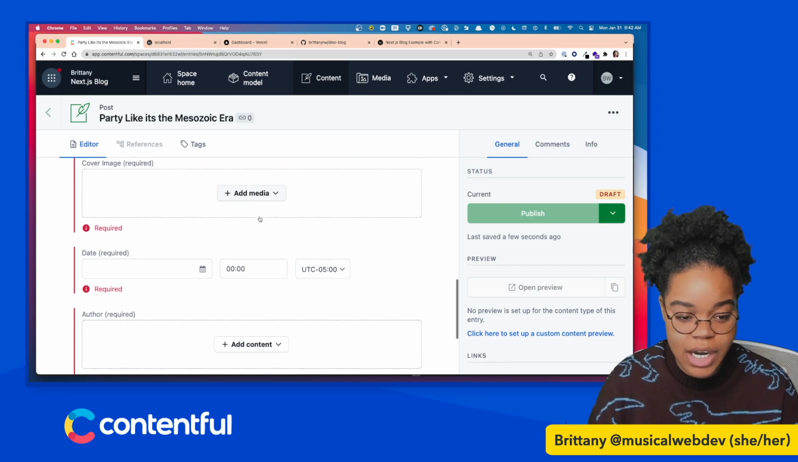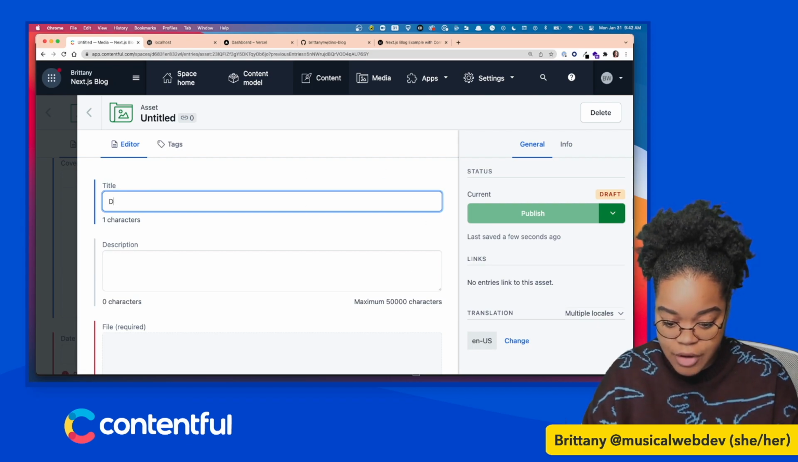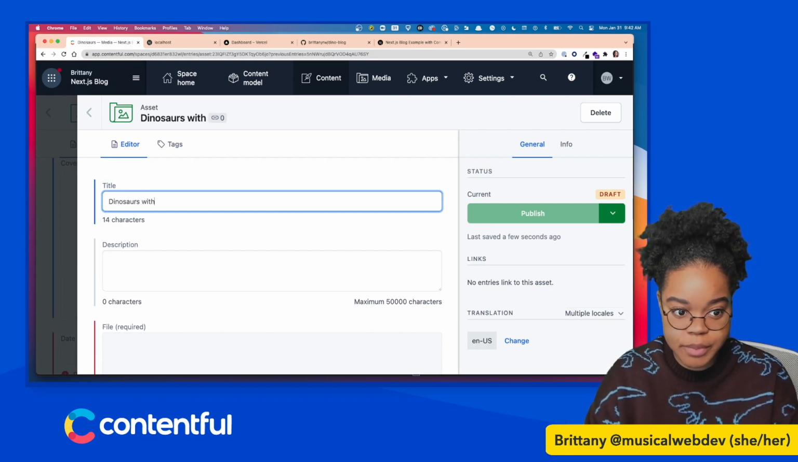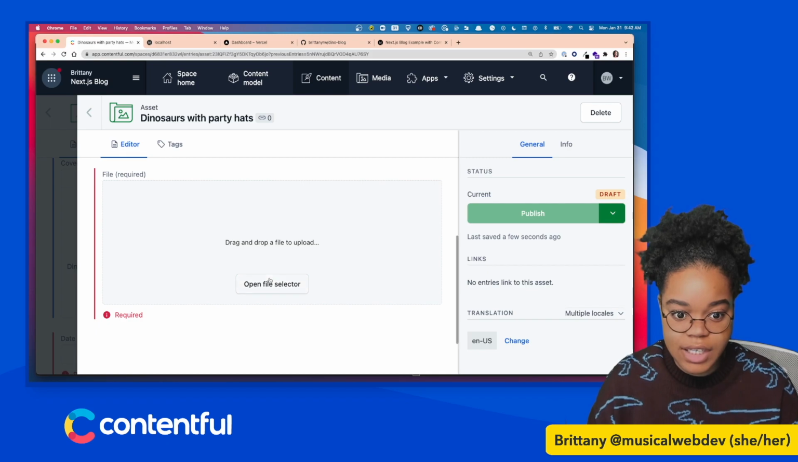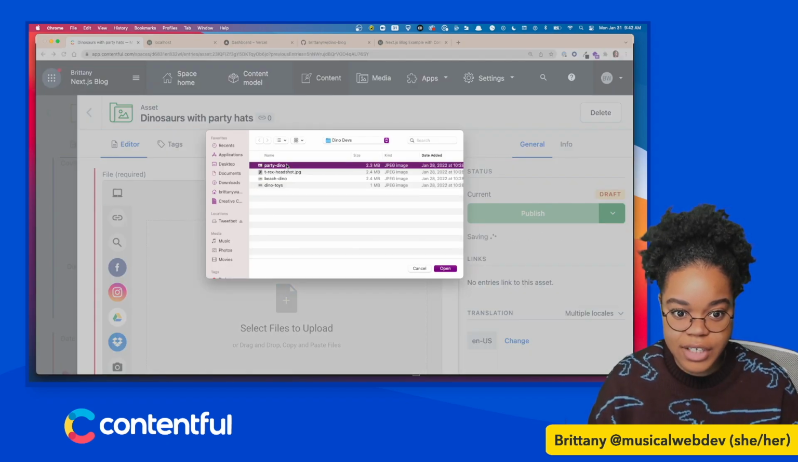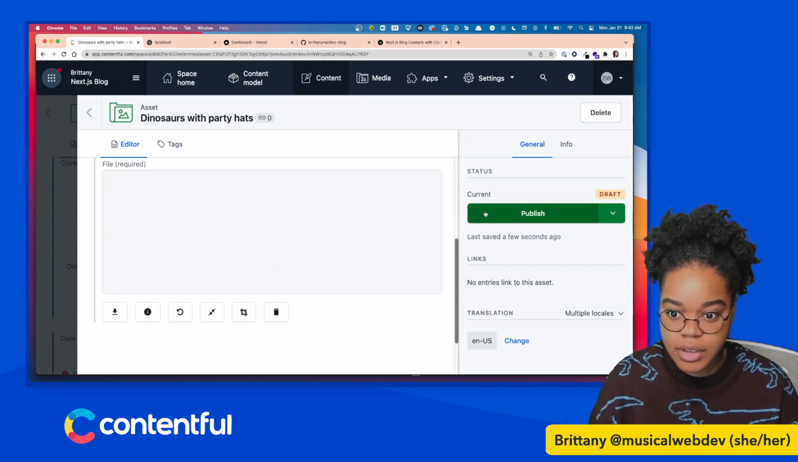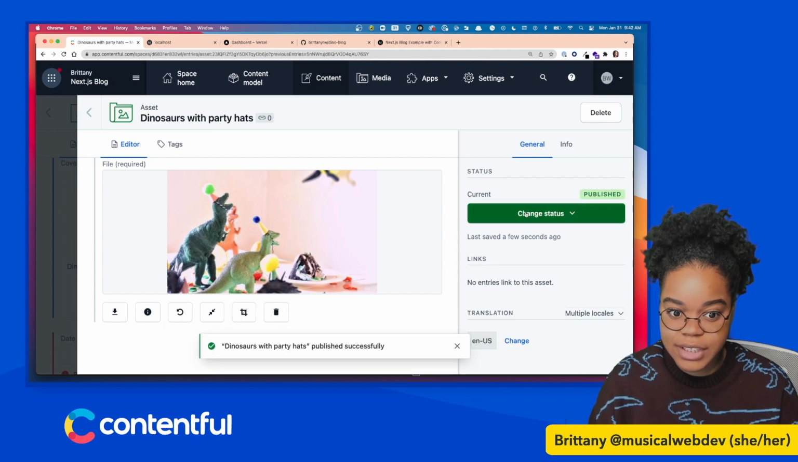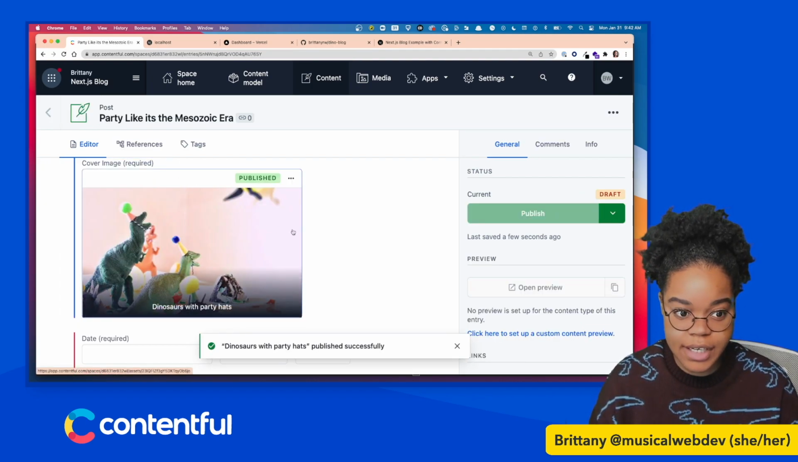And then we need a cover image. So I'm going to add a new asset. So now we're in the asset view. And I have an image of some dinosaurs with party hats. There we go. Let me grab that image. Party dino. Make sure you publish everything as you go. So I'm going to publish this, my neat little dinosaur image. And we're back at my post now.